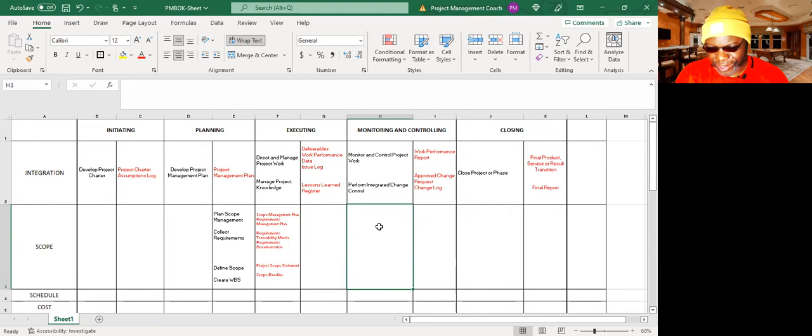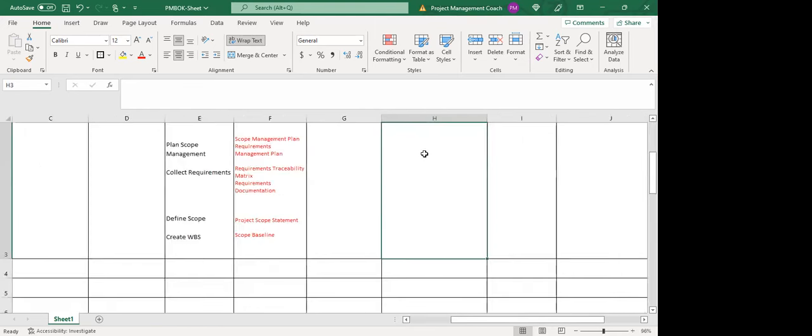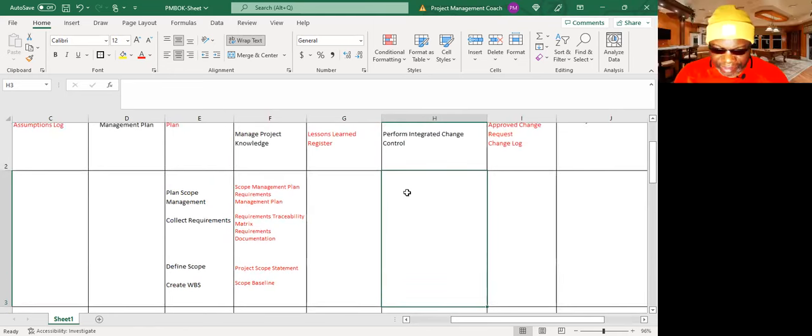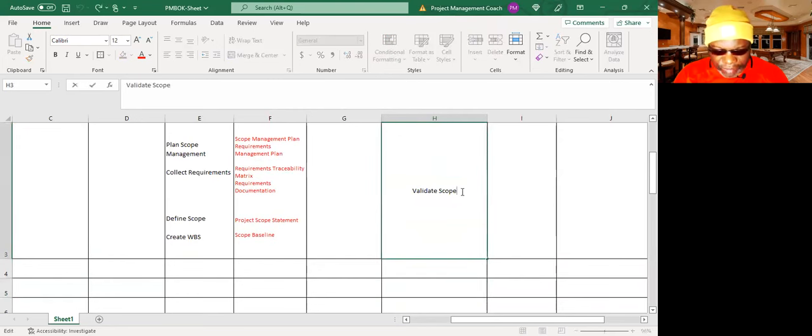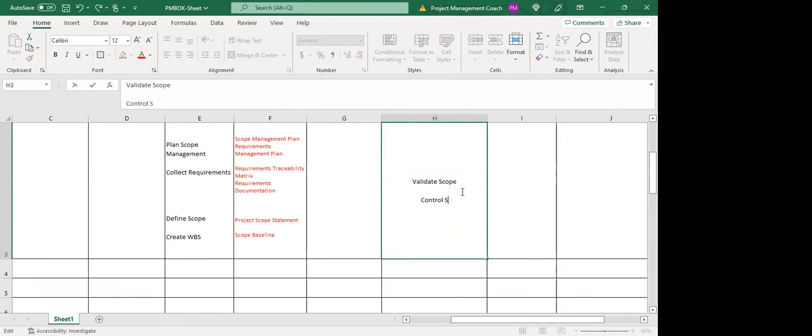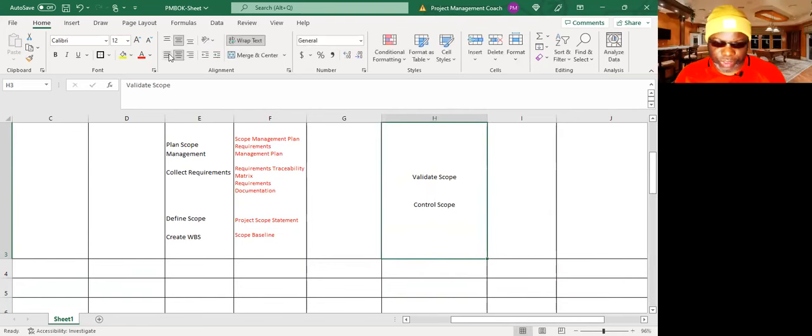And they are what? Who remembers what they are? Validate scope and control scope. You got it. Validate scope and control scope. Who remembers what happens in each one? Well done, Feroz. Validating scope is when we meet with the stakeholders so that we can validate the verified deliverables. Very good. You want to validate the verified deliverable.